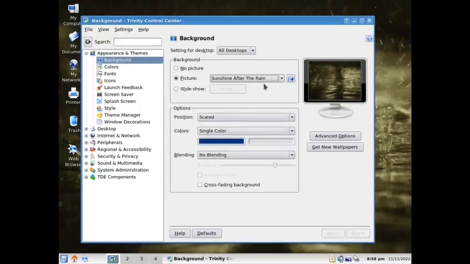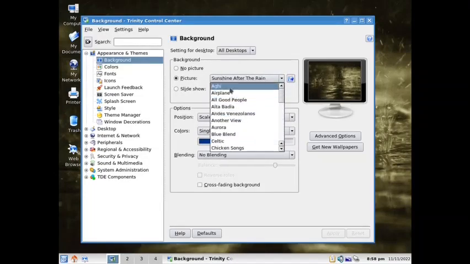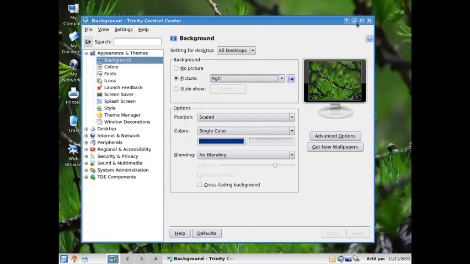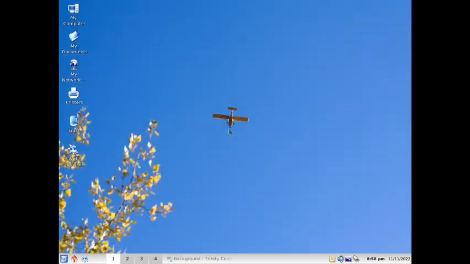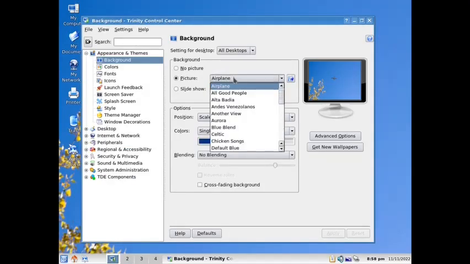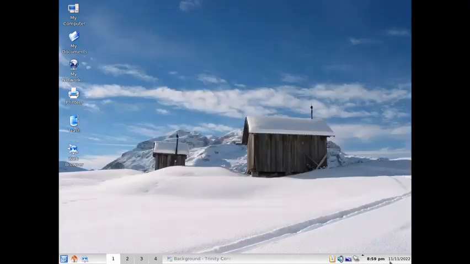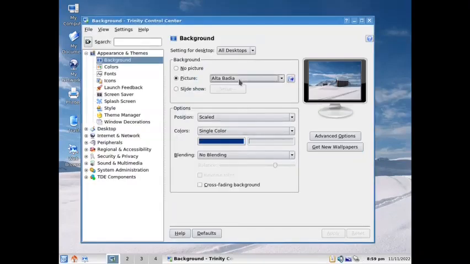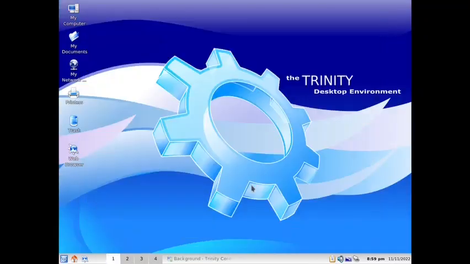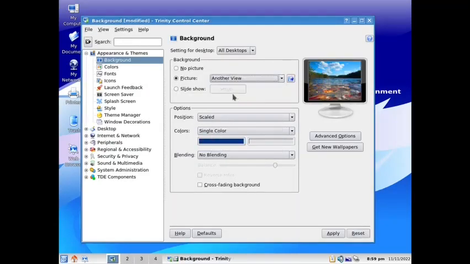Okay, let us try something nice. So let us apply this. This is how the desktop will look. Then you can do airplane. Check out, this is a nice one. You can go ahead. I don't find this very good. This will look good. So this is how it looks. Then you go. This is the Trinity desktop wallpaper, the default wallpaper. Another view will also look good.